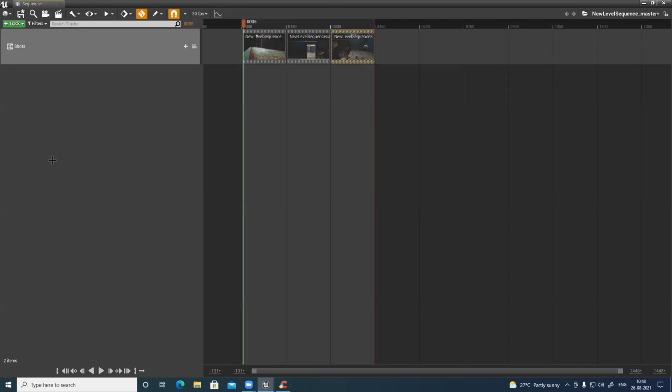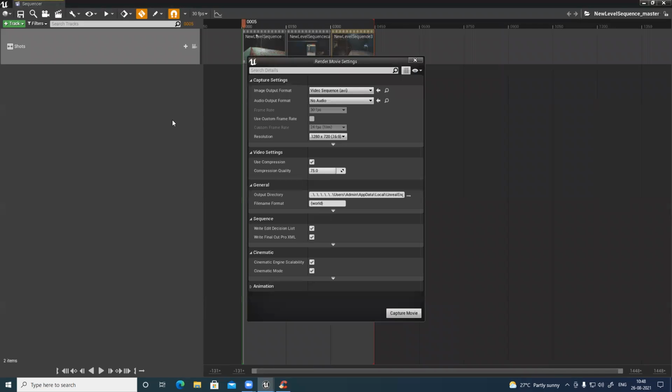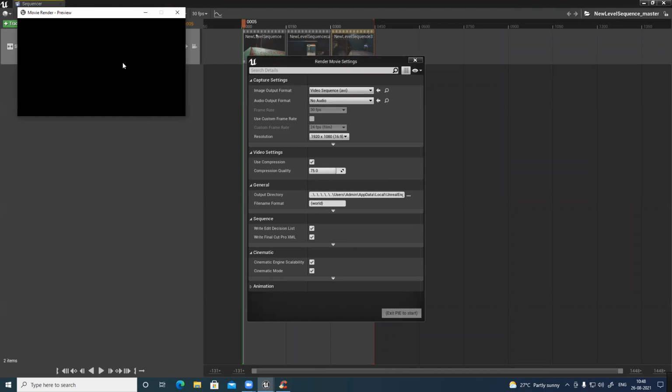Once I combine everything here, let's save the file first. I can simply go to render. I can select whatever quality, full HD compression. Do not make it 100%, make it like 70-80%. That will give you a good quality render. If you make it 100%, the video render will be around 1 GB, 2 GB, or 5 GB, but it's all raw data. That's why. So capture movie and we'll start rendering the scene.